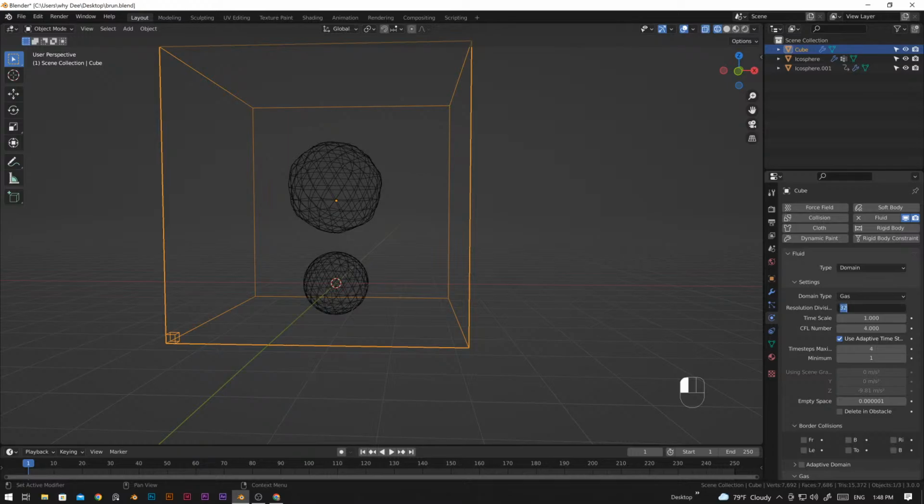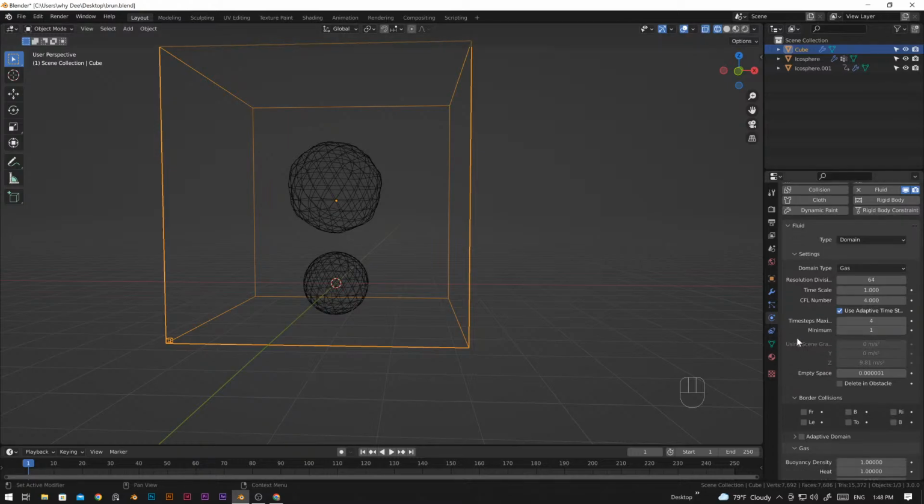And I'm going to increase the resolution of the simulation from 32 to maybe 64. Let's keep 64 right now. It will depend on your computer whether it can handle it or not. If you have a high specs laptop or any PC, you can increase the resolution. For the sake of the tutorial, I'm just keeping the resolution at 64.